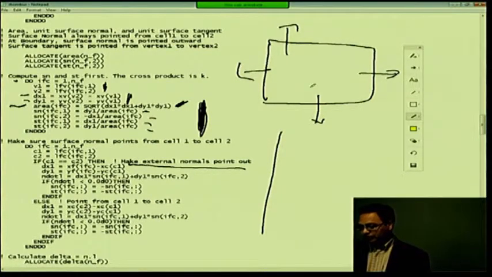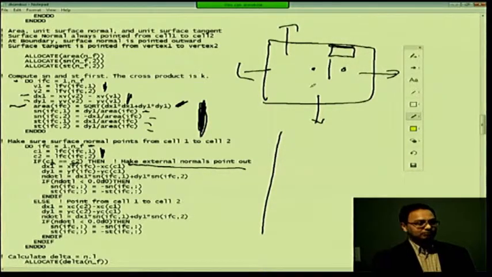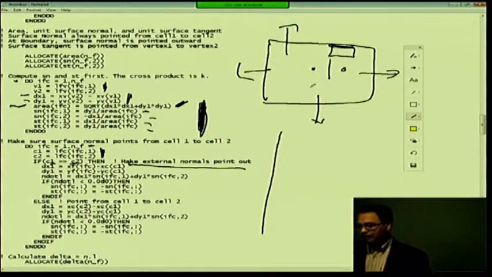Now how do I do that? What's going on here is I'm looping over all faces and getting my two cells. Suppose I have a face here; I'm getting cell 1 and cell 2. Now I'm saying if the index of cell 1 is the same as the index of cell 2, that can only happen if you are at a boundary cell. If you're at a boundary cell and at that face, when you get the two indices, they will be the same. That's how they're stored. So I'm making use of that to identify whether I'm looking at an interior face or a boundary face.